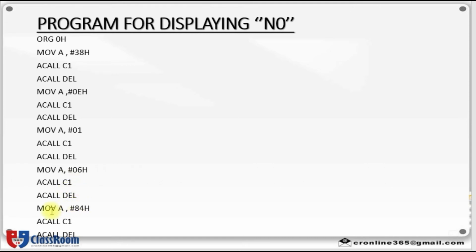After that, it will be executing move A comma hash 84H. What is the meaning of 84? 80 means force cursor to the beginning of first line. 81 means force cursor to the beginning of first line first position. 82 first line second position. 83 first line third position. 84 first line fourth position. So, this N will be displayed in first line fourth position. So, this is also a command. So, I have got ACALL C1, ACALL delay.